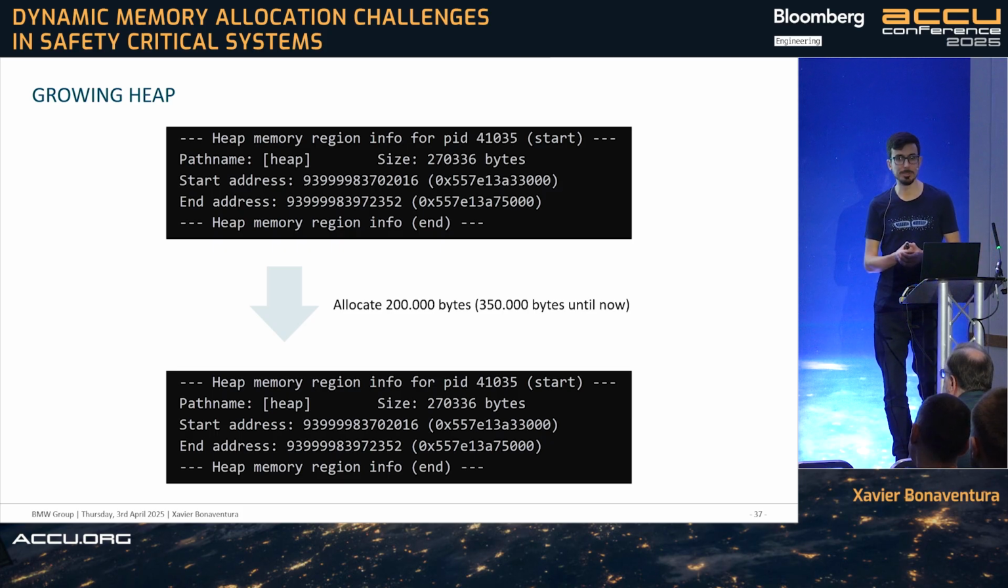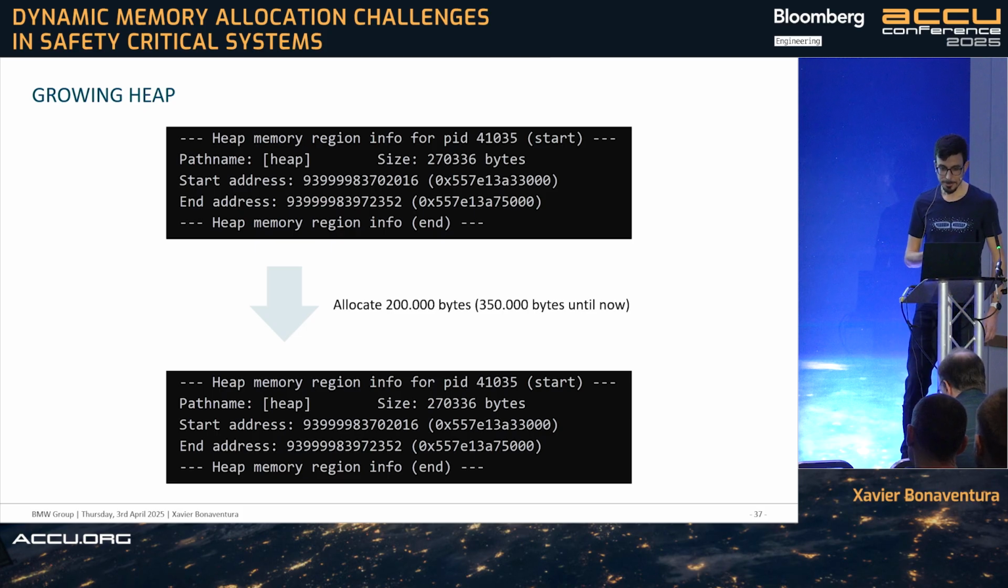How can this be? Yeah? It allocates via mmap. It allocates via mmap. Yes. The other option would be something some people could think about.